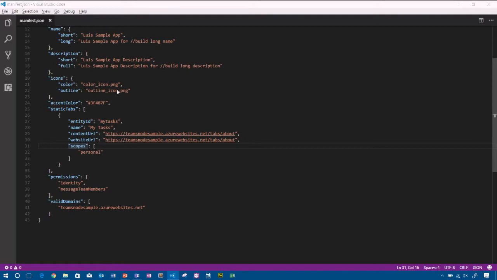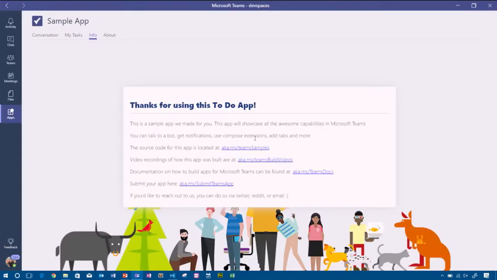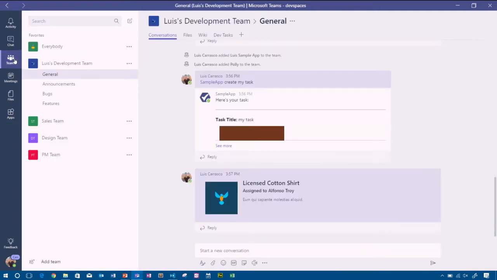The next thing that we'll do is go here into my desktop. And these 3 files, I'm going to zip them up into this example zip. And I'm going to grab this zip and sideload it in Microsoft Teams and show you how that works. Sideloading is a way for you, as you're developing your app, to test out what your app is doing and make sure that it works fine.